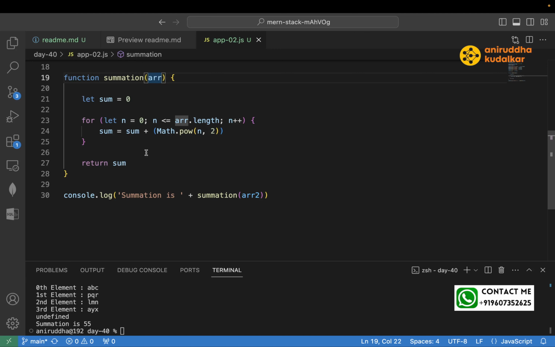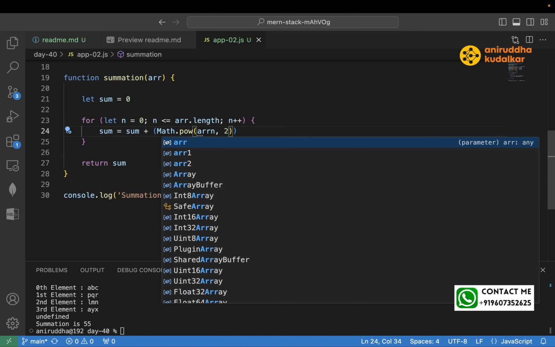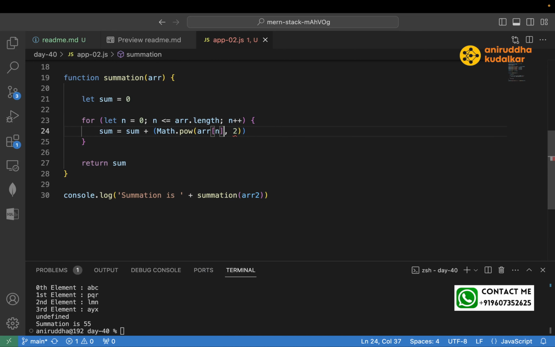So here you have used the ARR. But if you want this to be performed inside an array, ARR of n should be there, right? Now it will consider elements inside this array. ARR of n.